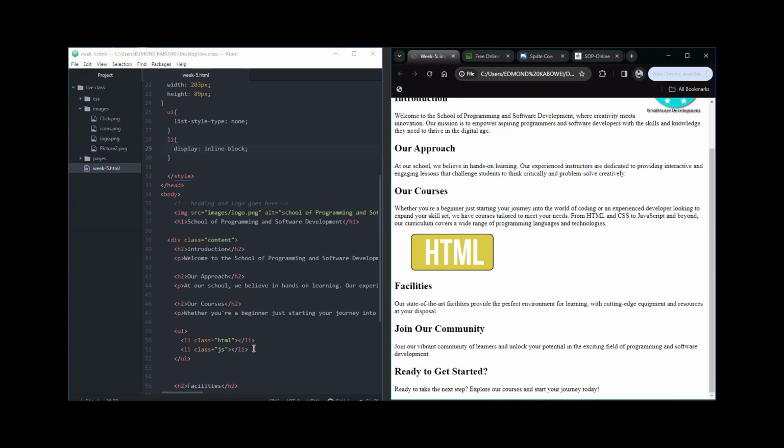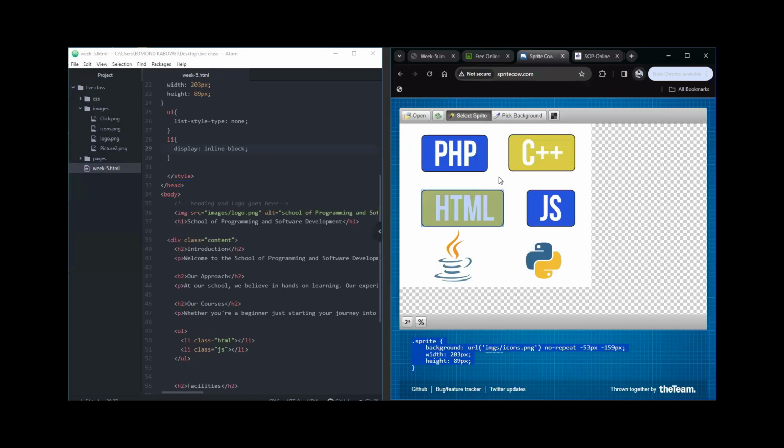Now we have JavaScript, so I'm going to return to the spritecow site, and I want the JavaScript icon. So I'm going to mark this out. You just use the mouse to select the area. Once you press the left click, it's going to start showing you the highlights. So you drag to the area of the image you want. Now I want the JavaScript icon to display, and here it has given me the class and the coordinates I need. So I'm going to copy this as well.